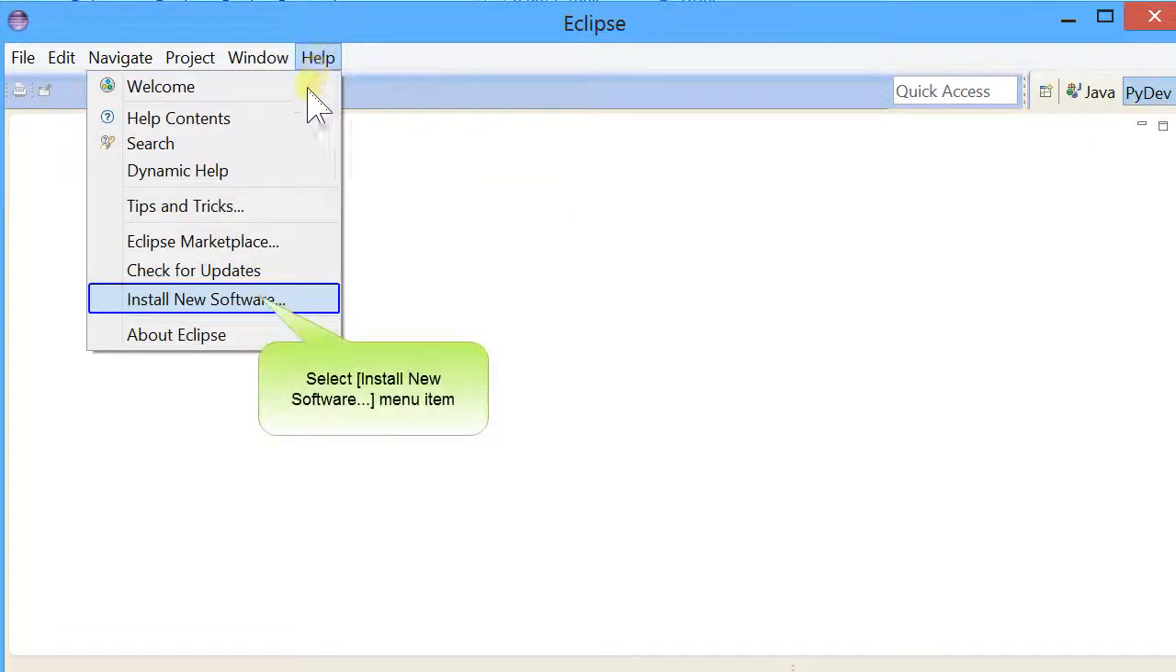We're going to install the Pydev perspective. Go to Install New Software. Eclipse is a very modular system. You can install all kinds of different perspectives depending on the language, and this makes it very, very powerful and very flexible. So I'm going to say Install New Software.